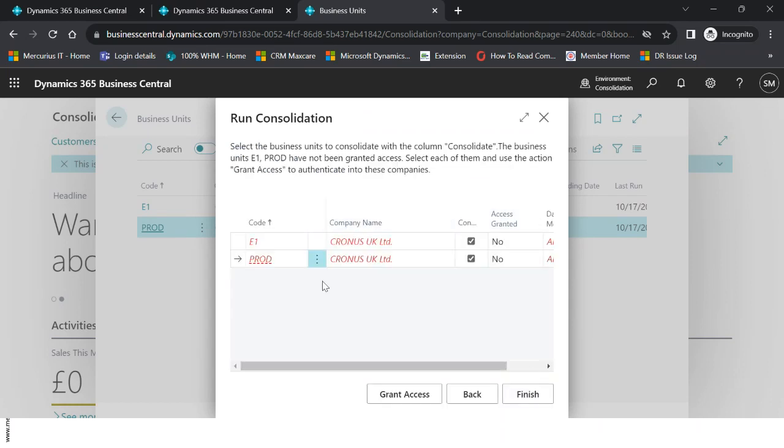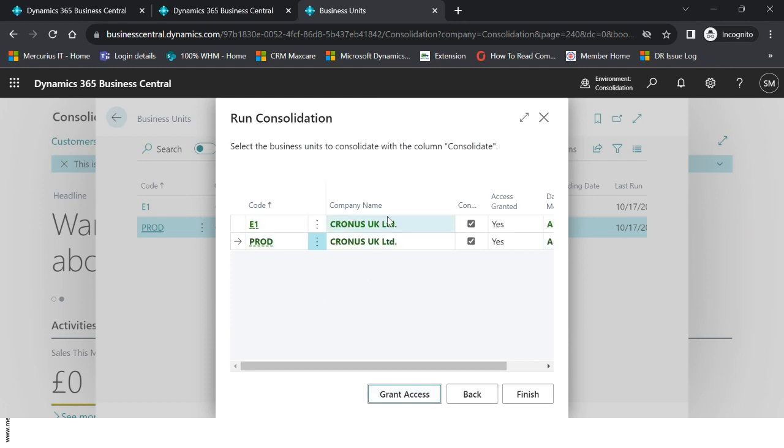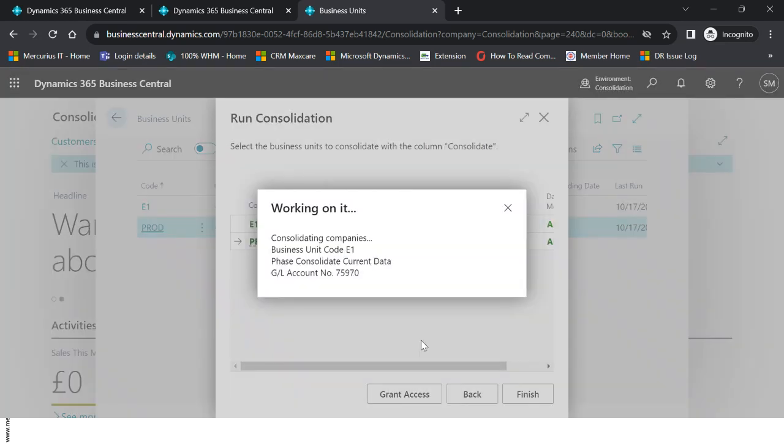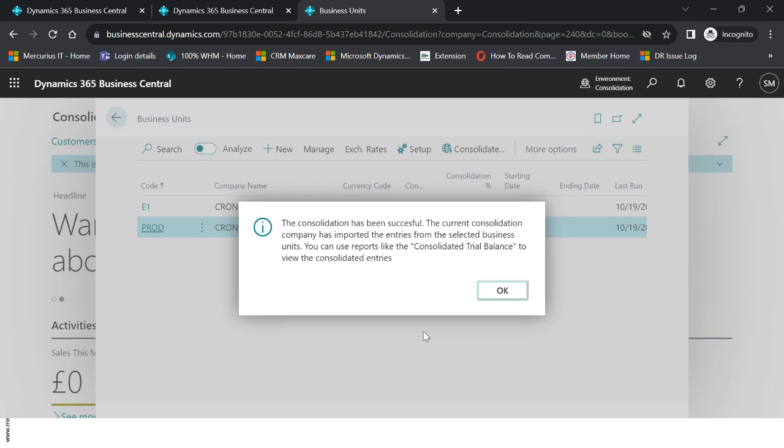As you can see, currently it is showing in red, which means I need to grant the access to these two companies. So I will just click on the grant access. And as all the setups are already done, it will allow me to grant access. Yeah, if you see, these are turned green. That means I have access to these companies now, and I will just click on finish. Once I click the finish, it will start the consolidation process, which might take a while, depending upon the data and the range of period you have provided.